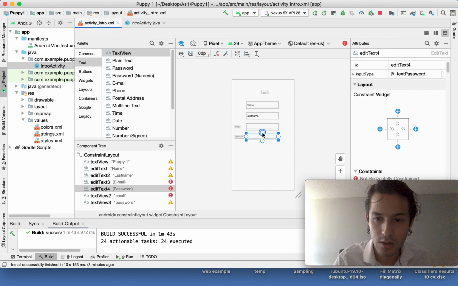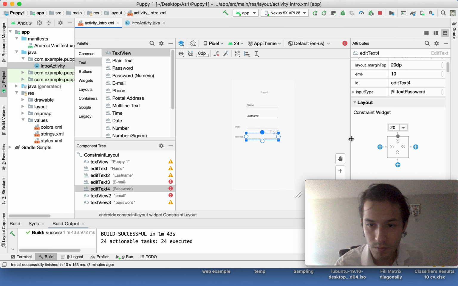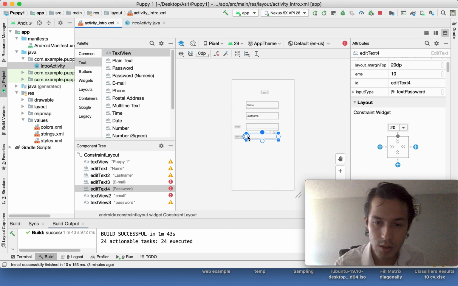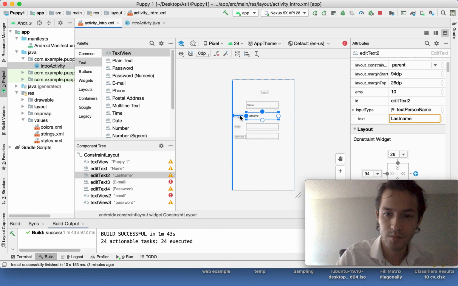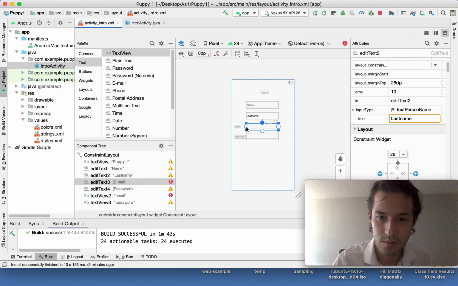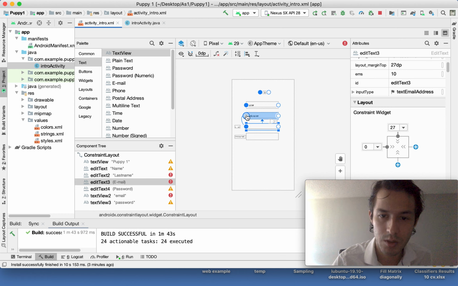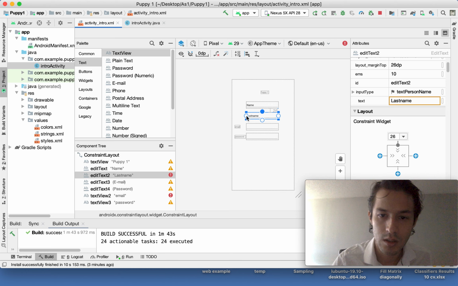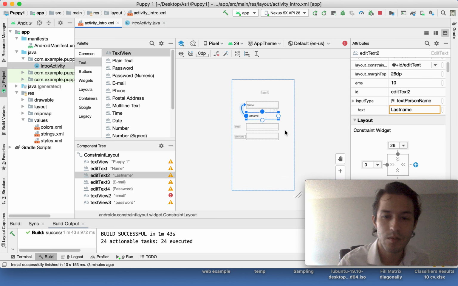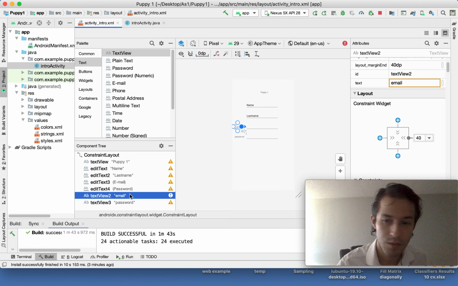Now let's add a constraint from this one, from the top one. And then a horizontal constraint, let's just make it aligned to this one. And let's do that with the other ones as well. So this one is going to be constrained to this one, and this one with this one as well. Okay, so let's see, what do we have left?